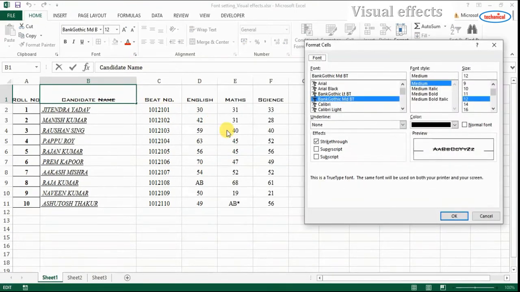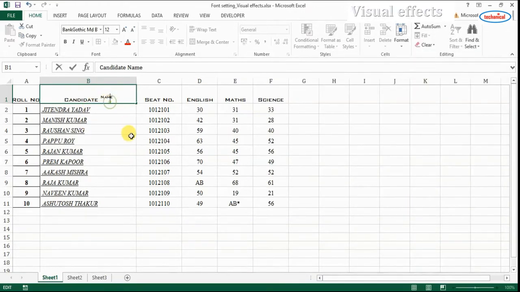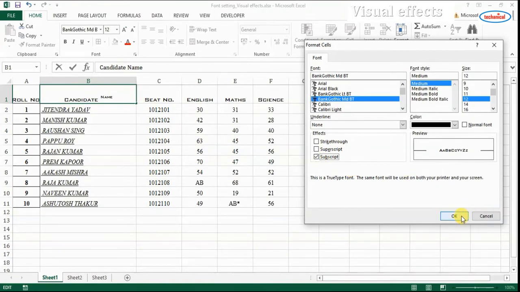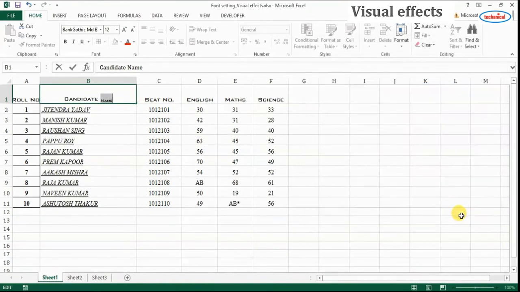Another effect, superscript. See what is the effect of superscript. It will take the position of the index. And the third effect is subscript. To add the suffix, you can use this effect.